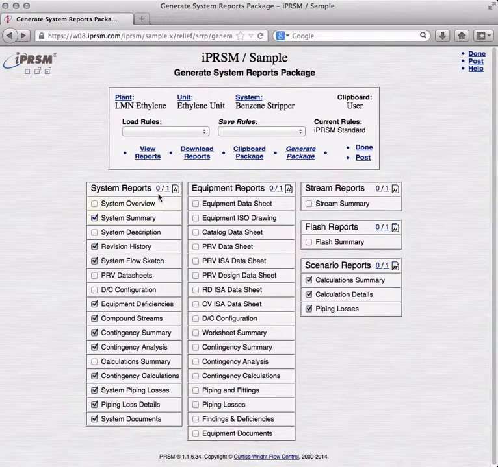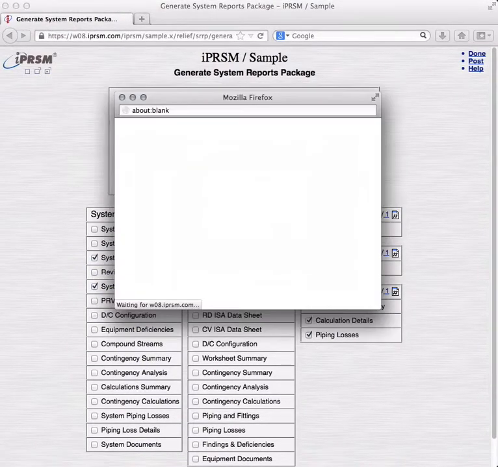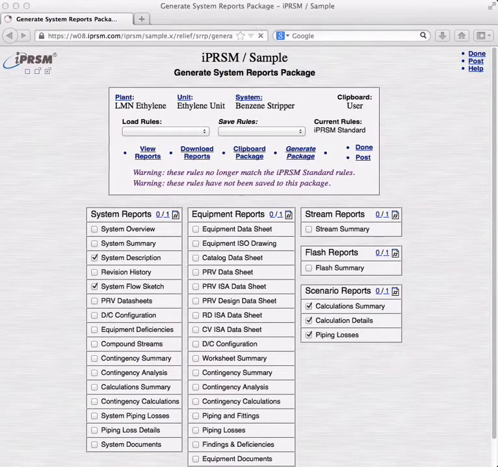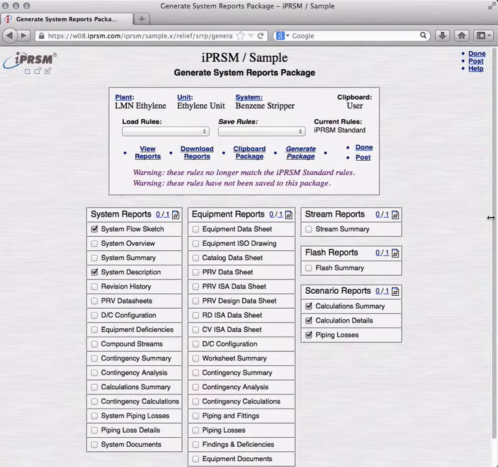For system reports, let's say we want only a system description and a flow sketch, but we want the flow sketch first. We open the sequencer pop-up, locate flow sketch, and select it. We pick the Pick link, navigate to the new location, and pick Over to place it over the current line. And here the sketch is now at the head of System Reports.